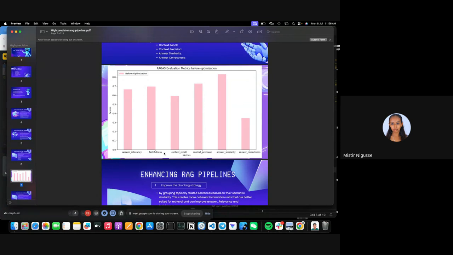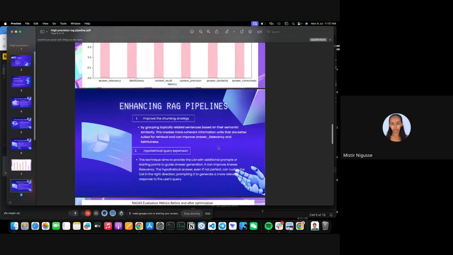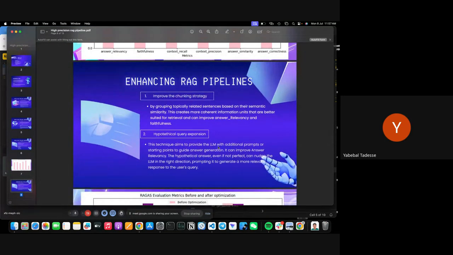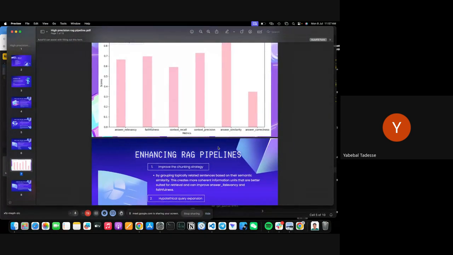These results are before using any kind of optimization techniques. As you can see, the answer correctness is around 0.4. More or less, the result seems fine, but there is always room for improvement. Can you explain, just what you're understanding of each of them and what that potentially means?